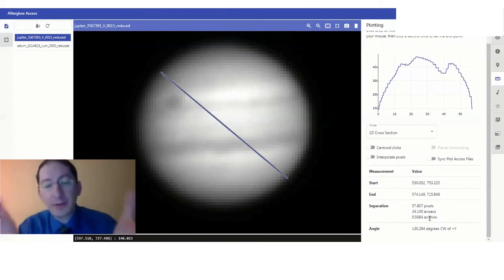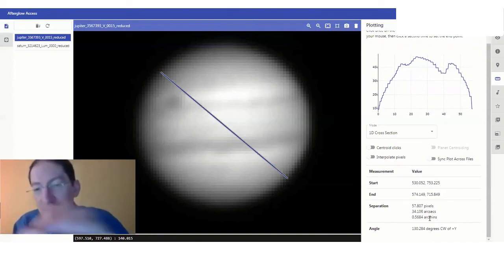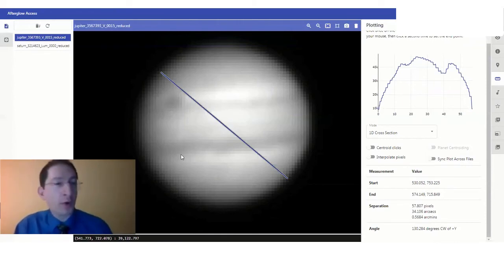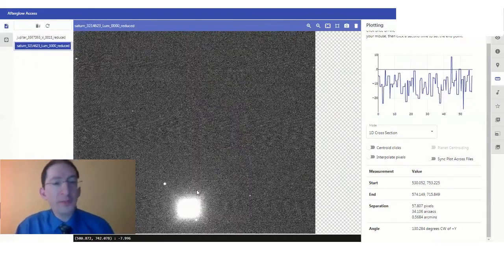Of course, that's the angular diameter for the image I took. Sometimes Jupiter's closer, sometimes it's farther away. And so you will get a different value. Okay, let's do one more. Go over to my image of Saturn.